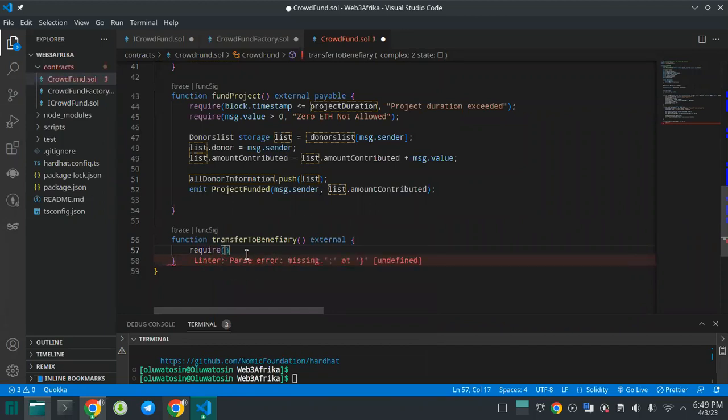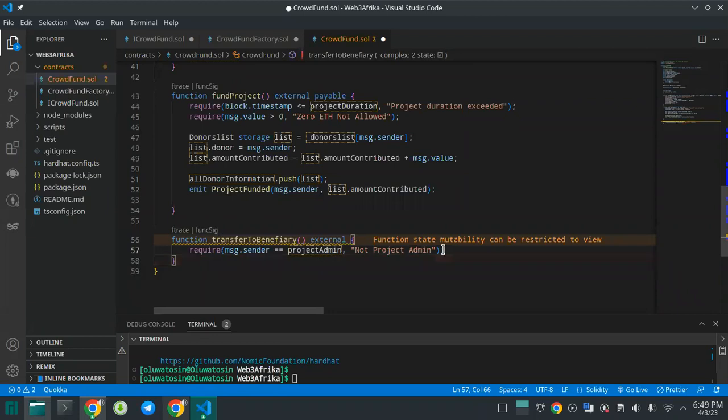We require that msg.sender equals to project admin, else throw the error: you are not project admin. So that's the first check, that anybody that wants to have access to this function is only the project admin, who is able to call this function.